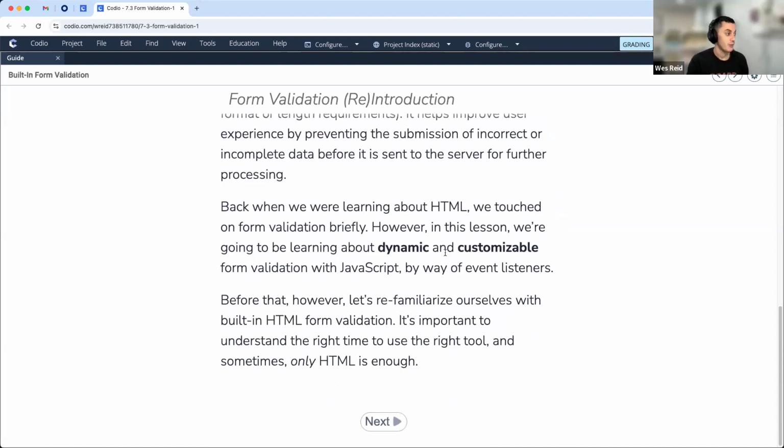So when we learned about HTML, we touched on form validation briefly. In this lesson, we're going to be learning about dynamic and customizable form validation with JavaScript by way of event listeners. But before we get into that, let's go ahead and refamiliarize ourselves with the built-in HTML form validation. And as it says here, it's important to understand the right time to use the right tool. Sometimes only HTML is enough. The built-in HTML validators are pretty good. They are honestly quite good at the end of the day.